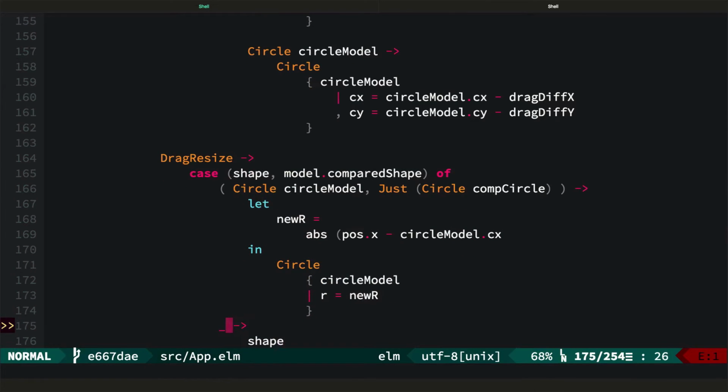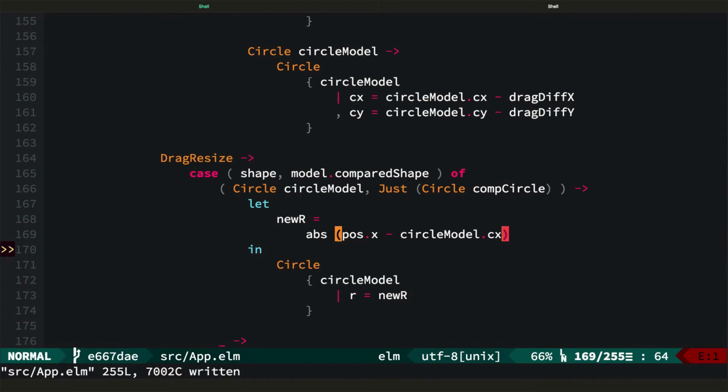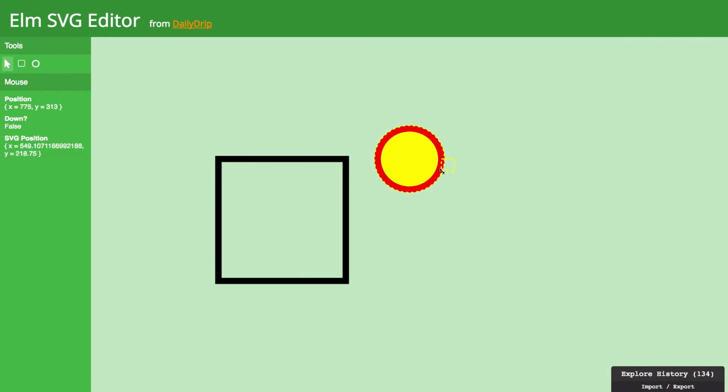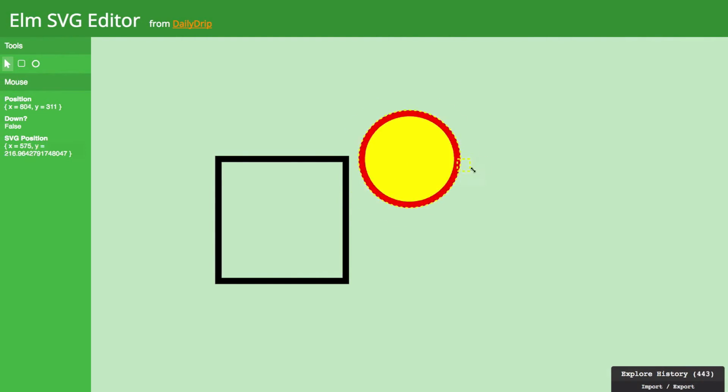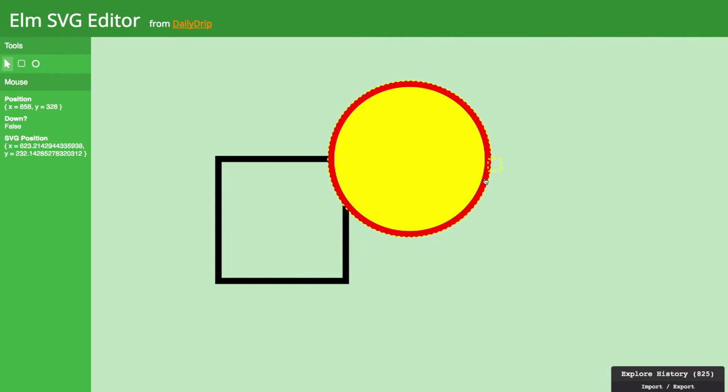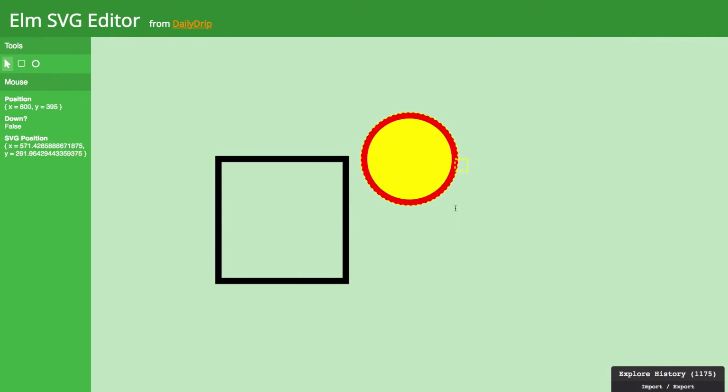Oh, and something's a bit off here, maybe. Okay, it's right here. Oh, I didn't close that. That makes sense. All right. So now we can resize our circle. That was pretty easy. But it might be nice if going up and down had any bearing whatsoever.